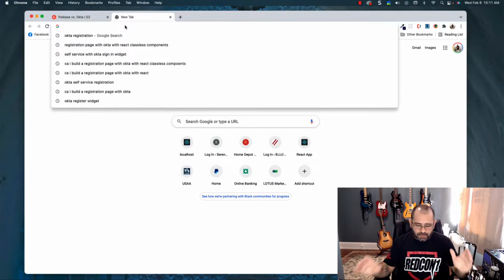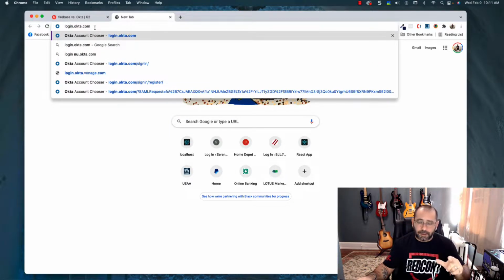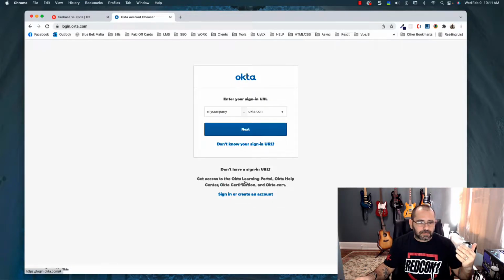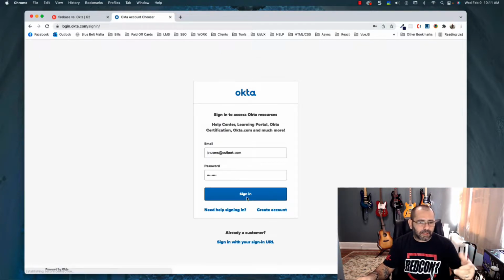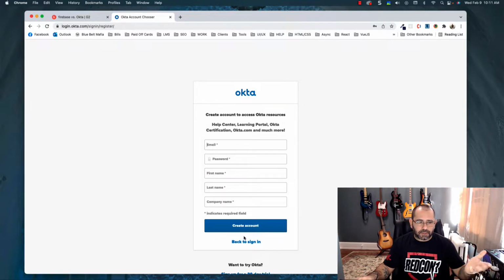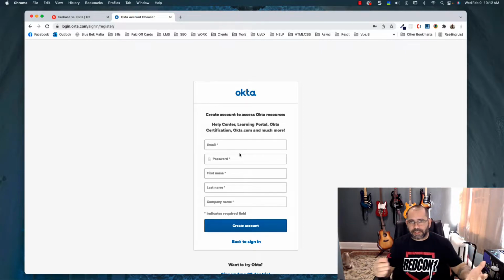You're going to go to login.okta.com, and if you don't have an account, you're going to be met with something like this. Sign in or create an account, fill it out, and you'll get a verification email that brings you back here, and eventually you'll be able to log in. I'm not going to create an account because I already have one.